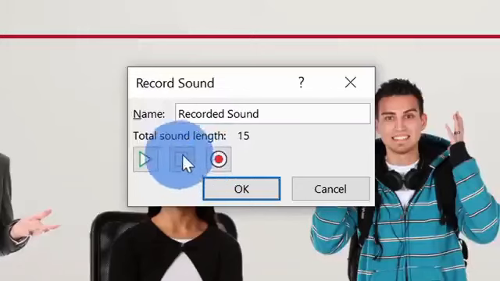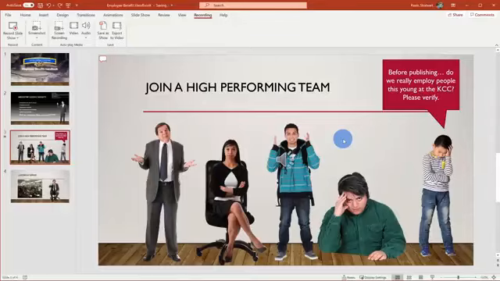Once I'm all done, I simply click on the stop button, and then I can click on the play icon if I want to listen to the recording again, or if I want to take maybe a second take, I could record again, and that'll wipe out my existing recording, and then I could re-record. Once I'm all done, let's click on OK. Congratulations, we have now finished our first voiceover.